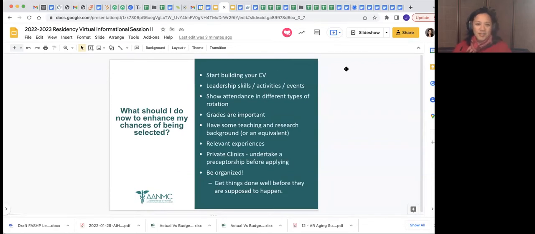So the question comes up, what can I do to support my application for all of these sites that I'm really interested in for my next phase of my career? Well, start building your CV. Think about the site or sites that you are applying to. What are the key features that they are looking for in a resident?